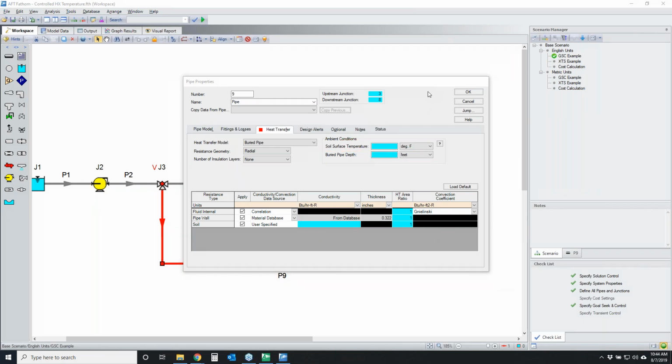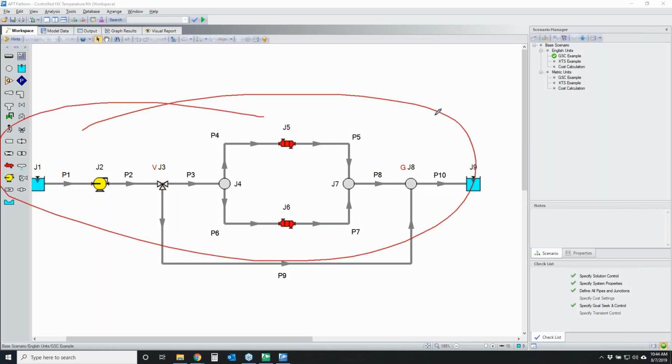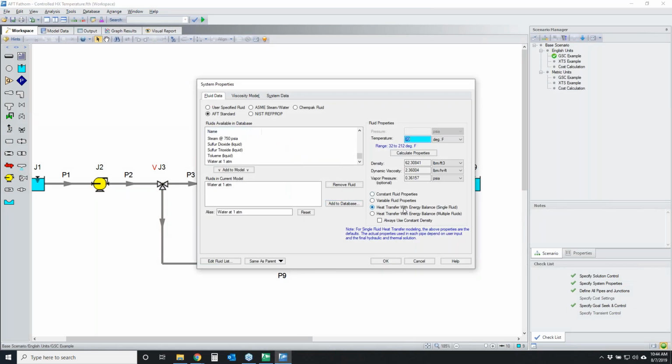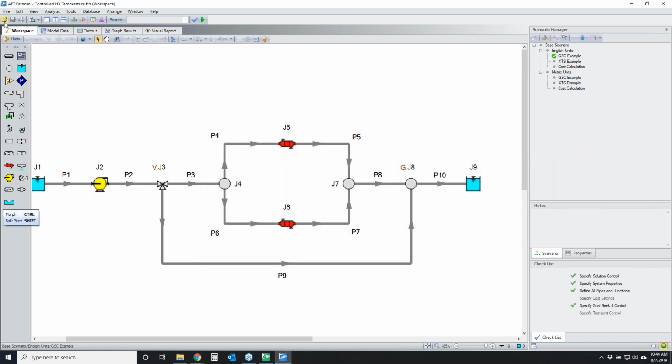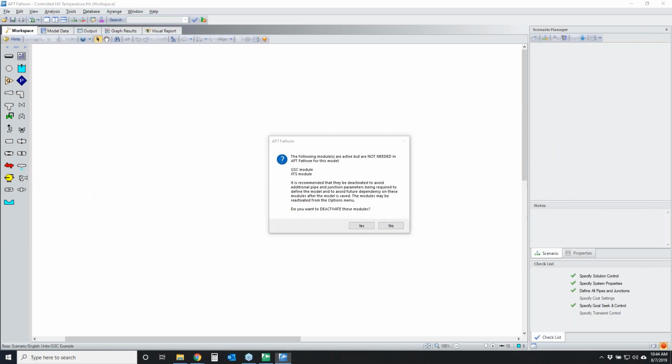Now, let's take a look at what that other heat transfer option was. This is all system fluid in one single model right here. So if I go back to my system properties window, heat transfer with energy balance, single fluid, it's only one fluid in my system that I'm dealing with. Let me open up something that's a little more complicated.